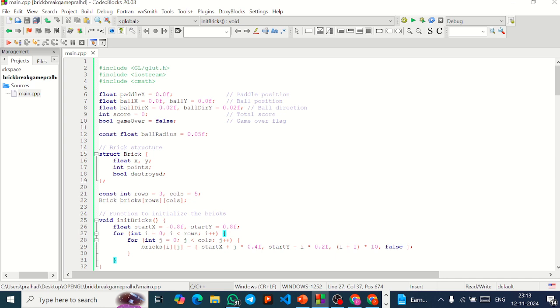This is all about my project code. The C++ code is for a simple brick breaker game built using OpenGL and GLUT. It involves a paddle that the player can move horizontally to bounce a ball and break bricks arranged in rows and columns. Here is a breakdown of each part.